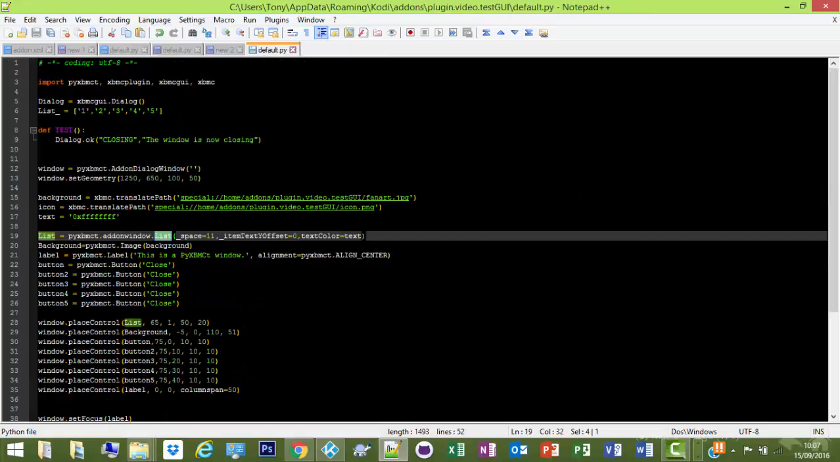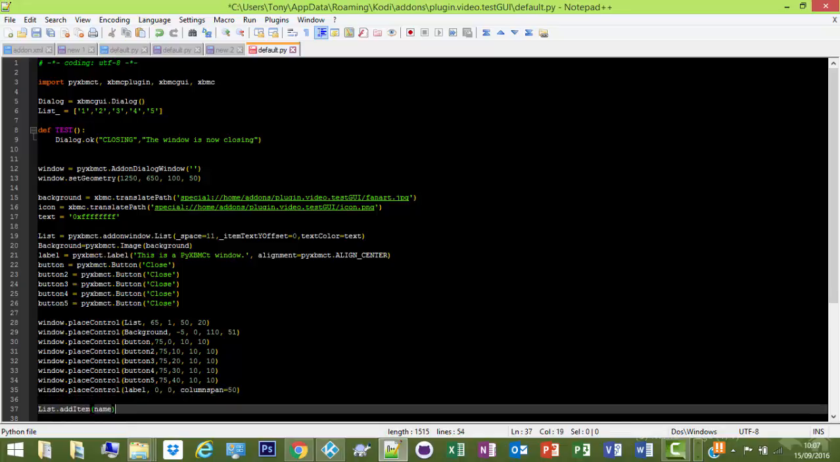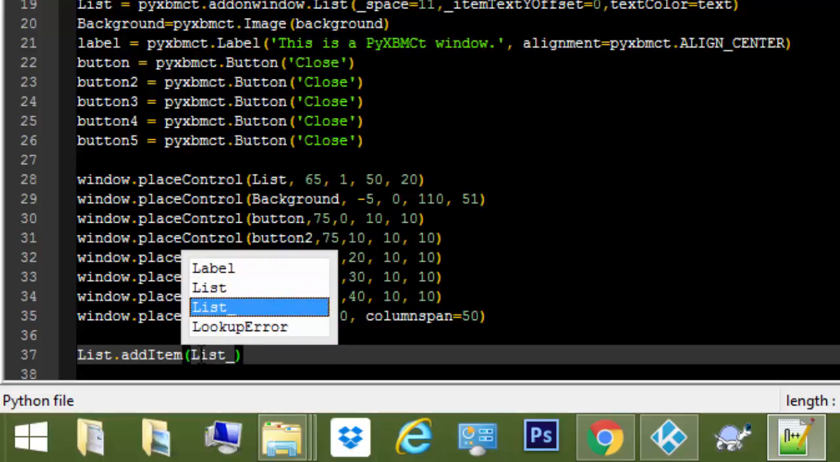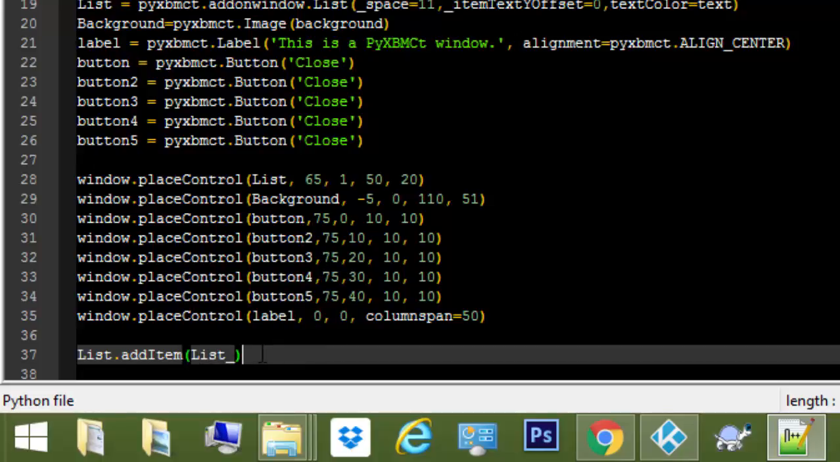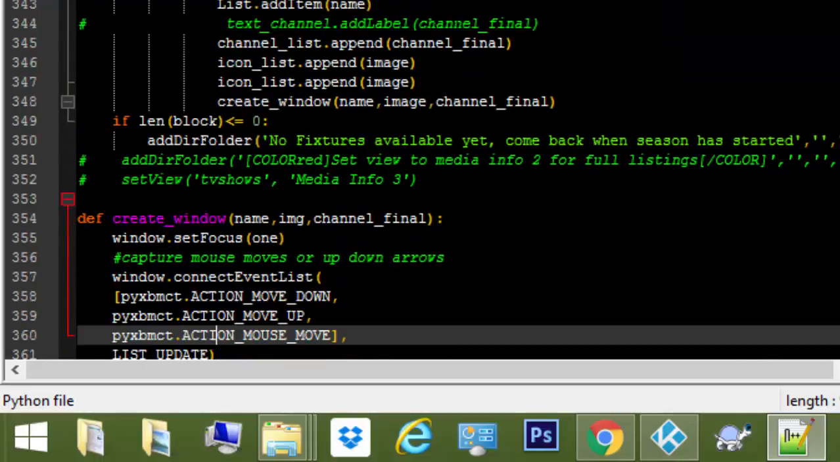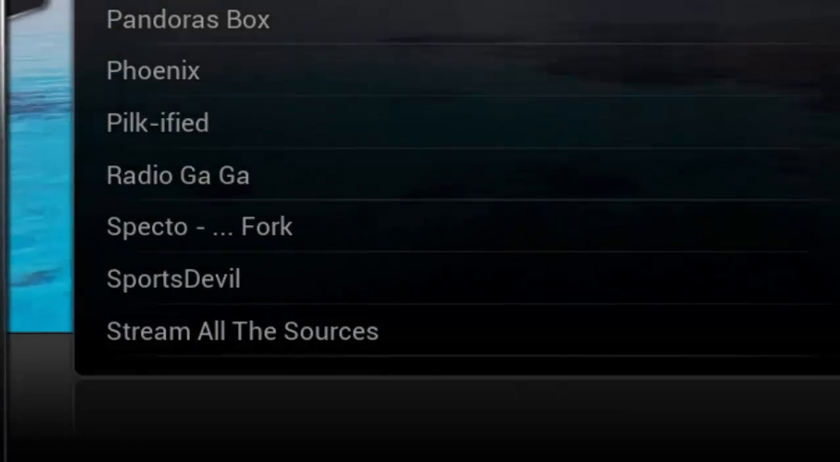Like I say, I was a bit all around the place. So let's place in the list. List.add item. Stick the list in up the top. So it should add all of them. And then did we have to do anything else? I think that was it. Create a window. I think that should be it, just display it, hopefully.